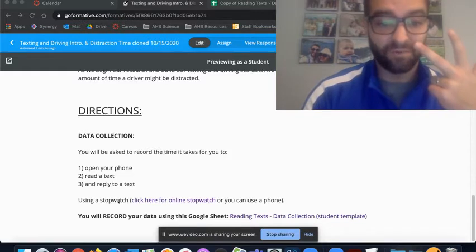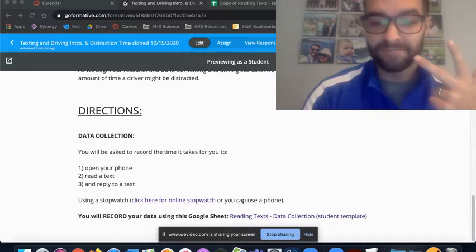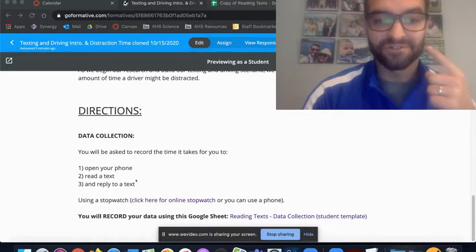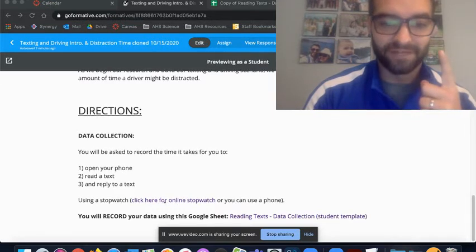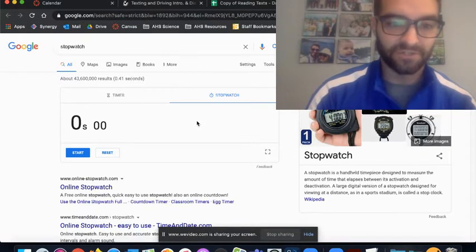If you need a stopwatch, I've linked a stopwatch right here. Click here for an online stopwatch, or you can use one on your phone, although that might be a little difficult while you're also doing this other stuff on your phone. So I would recommend using this. If you click this link, it's going to open up the Google stopwatch.